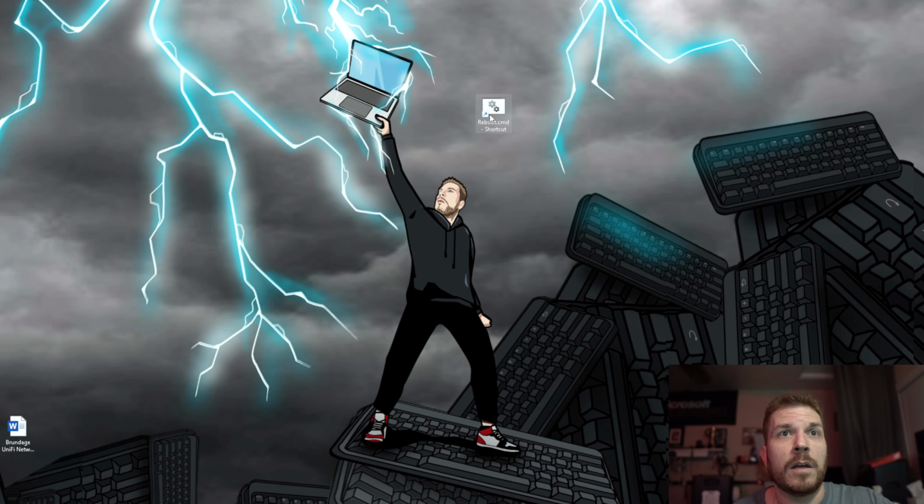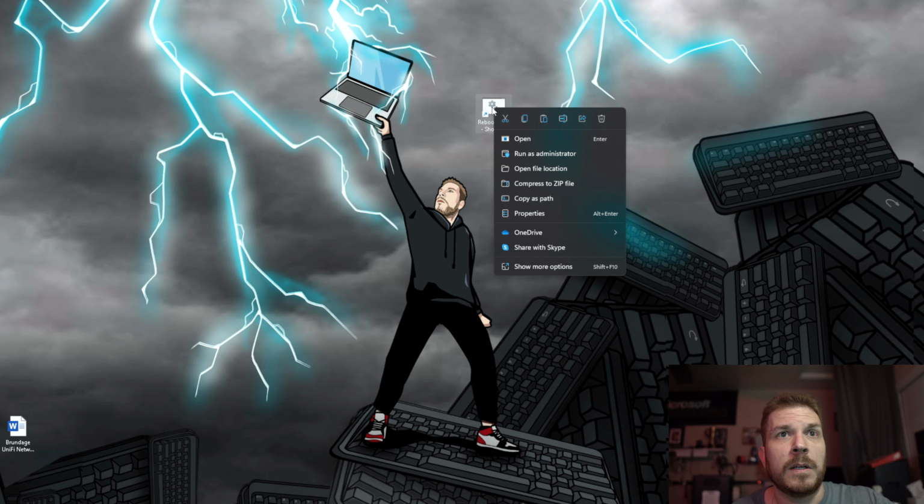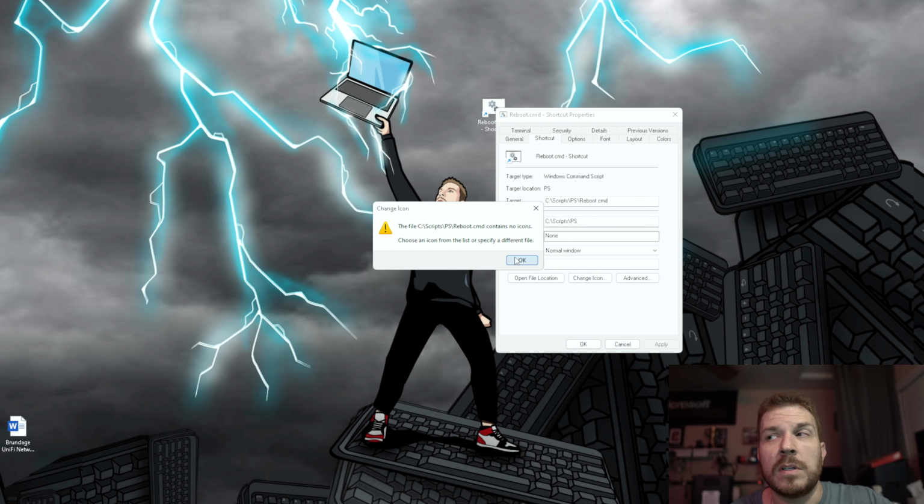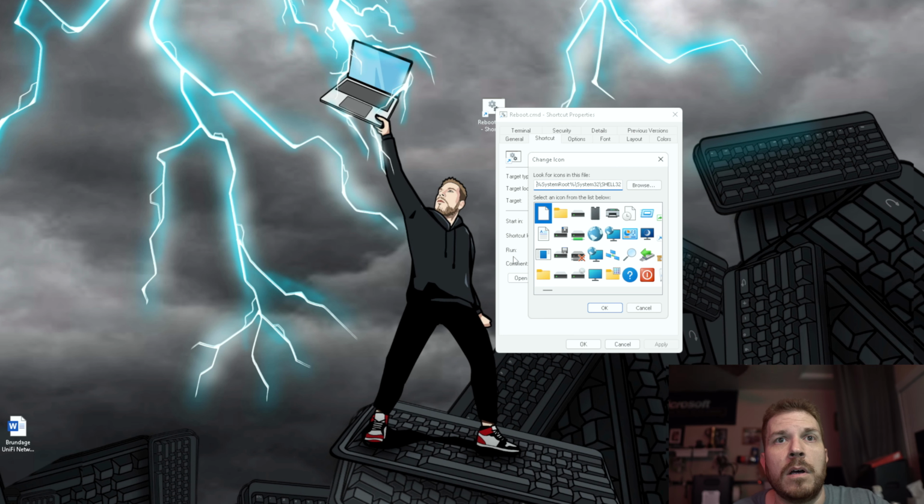So up here I have a reboot script. If I right click on it and go to properties, this is just a shortcut that I've made on the desktop to a reboot script. Now, if I click on change icon, you'll see that it comes up with a warning screen that says it doesn't contain any icons. So we'll just click on OK.